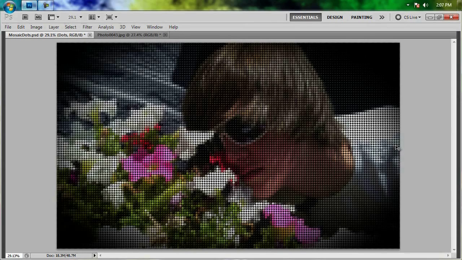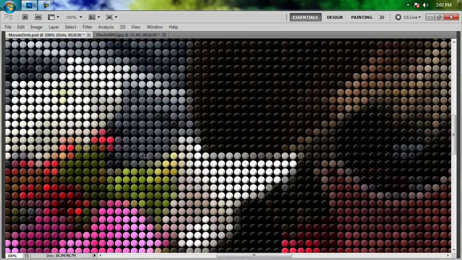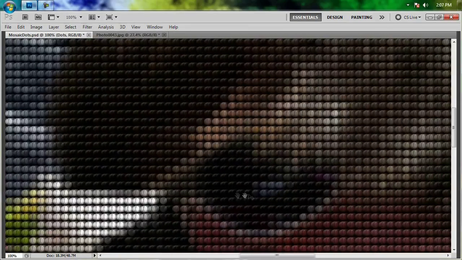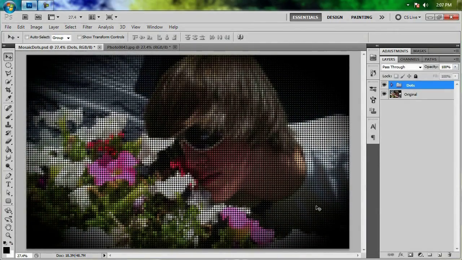And the cool thing about this is that it's actually really easy to do. And on top of that, all of these dots are their own one single color. So basically this entire picture is now made up of single color dots. And to me, that's just really awesome. So that's what we're going to go over today.